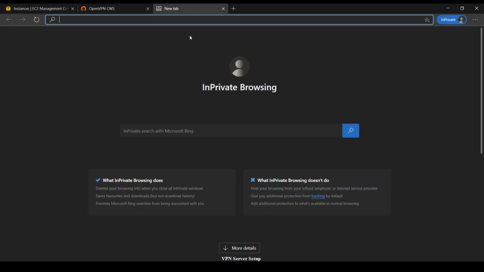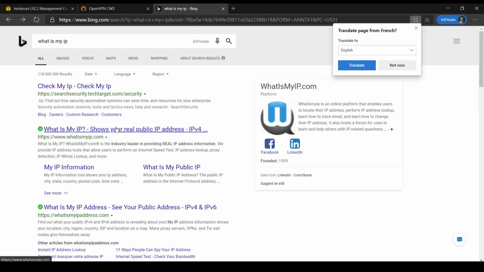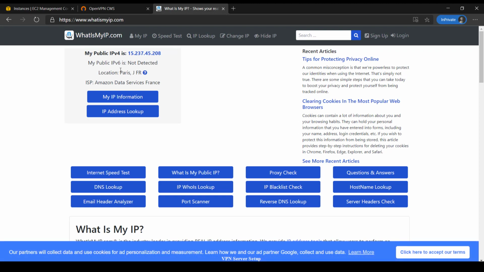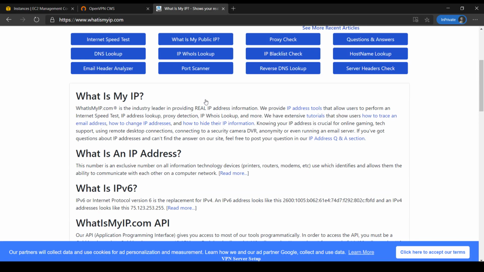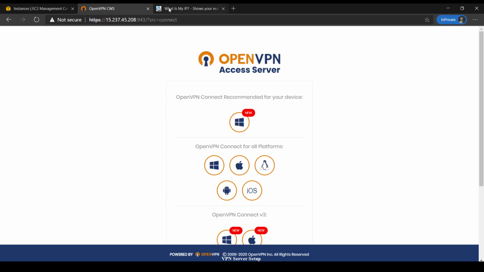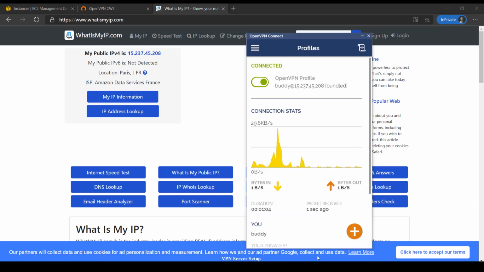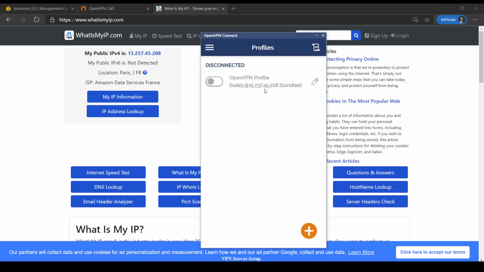Let's confirm it. What is my IP? Wow, I'm in Paris. Okay, so this works. This is our OpenVPN server IP address over here, which we configured earlier. Basically, I have created this OpenVPN server in the Paris region, so it's where I am according to my VPN client. So this one is working, and if you want to disconnect, just turn it off. You don't have to enter the credentials every time, so it will auto connect.